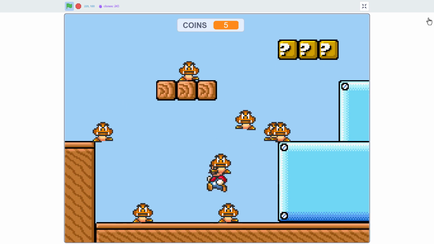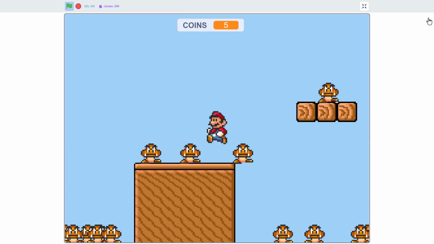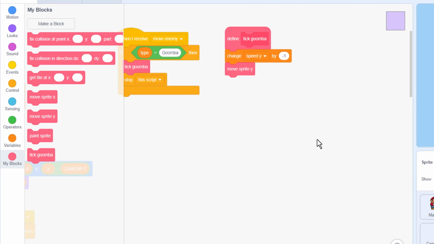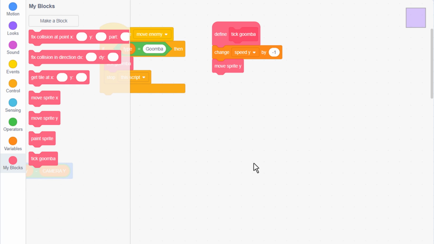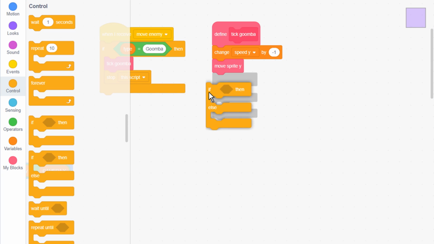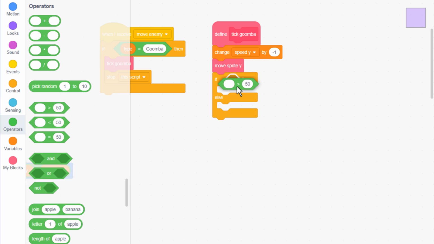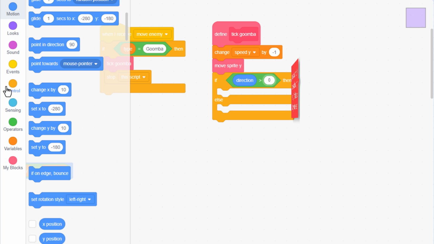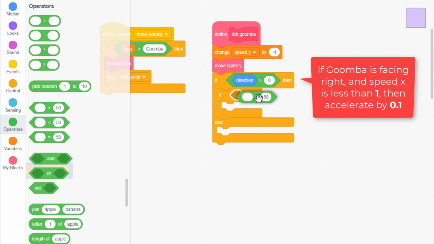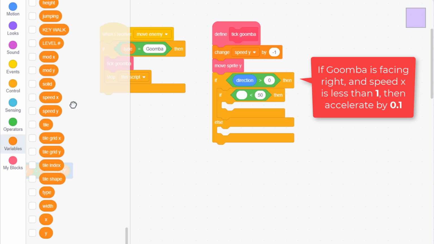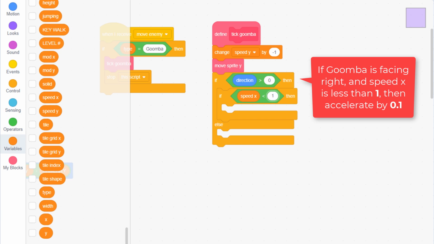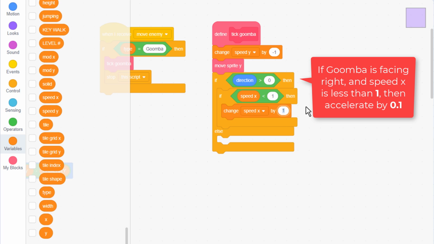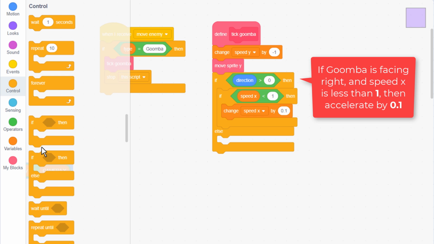So, can Goomba walking be as simple? We want those little critters to have a bit of acceleration to their walk. We'll assume that they are facing the direction they want to walk in, so using an if-else, check if direction is greater than 0, facing right. If Goomba's speed x is less than 1, 1 will be his top speed. Yep, Goomba is dog slow, but they're cool, don't worry. Then we change speed x by 0.1.